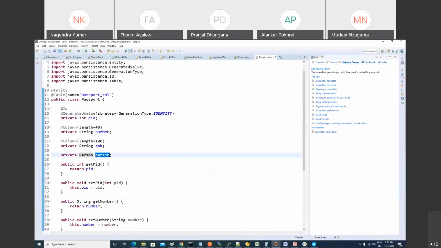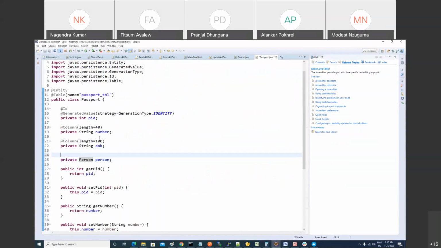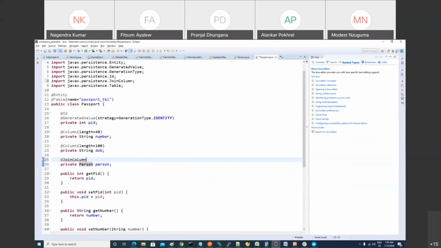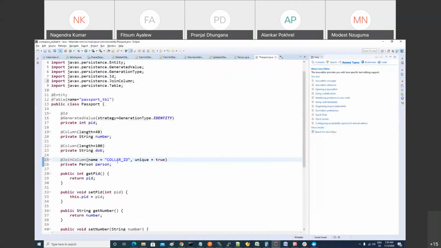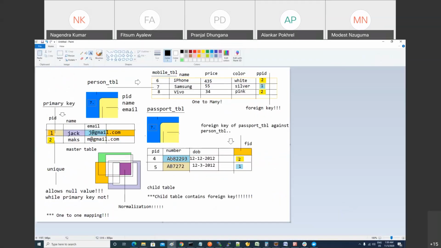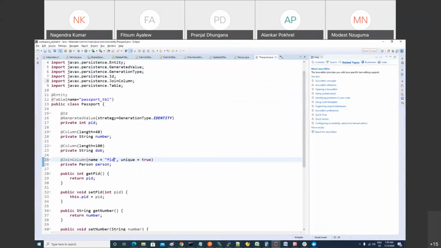After it, on person, you have to mention one annotation, join column. Here the join column name is basically the foreign key name. As per the photo, the foreign key is FID. And unique true means this FID will be unique. If you make it true, it is one to one.